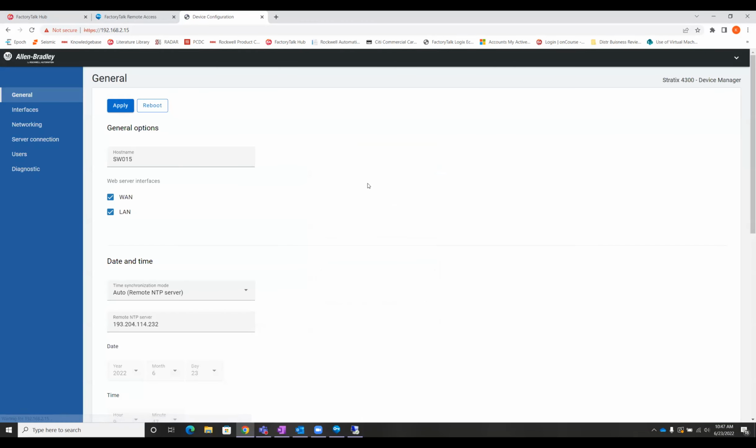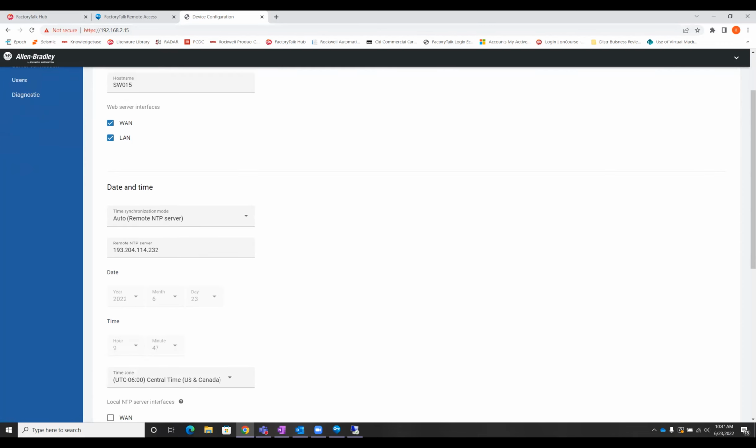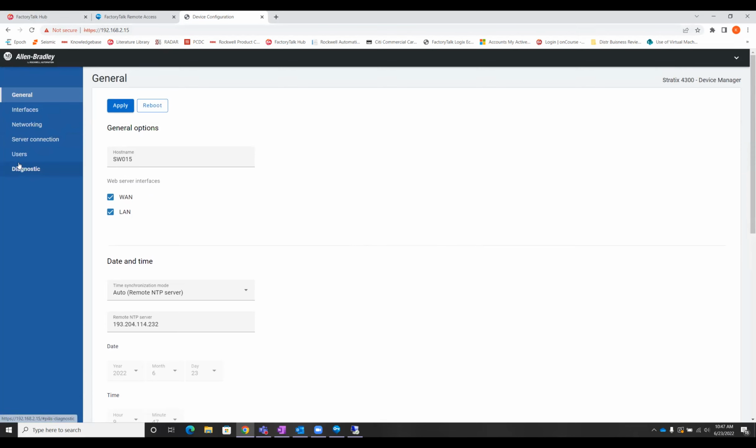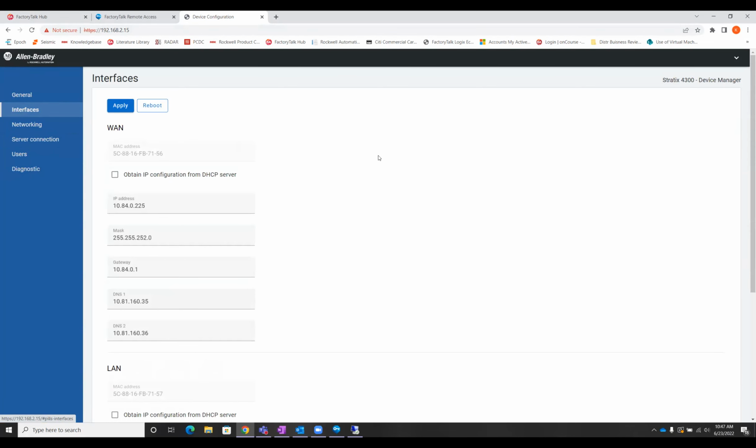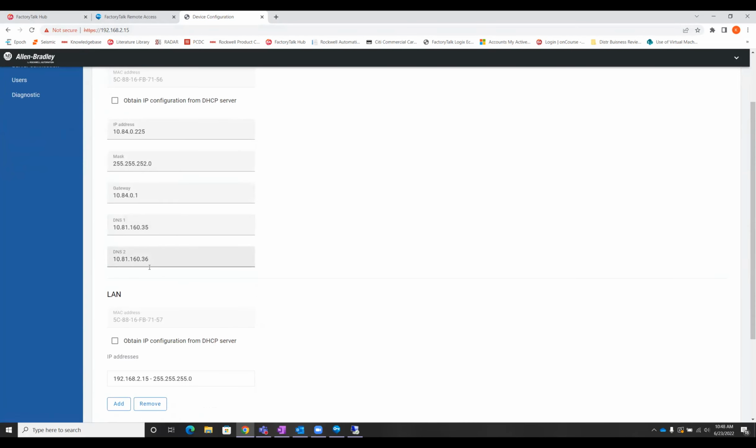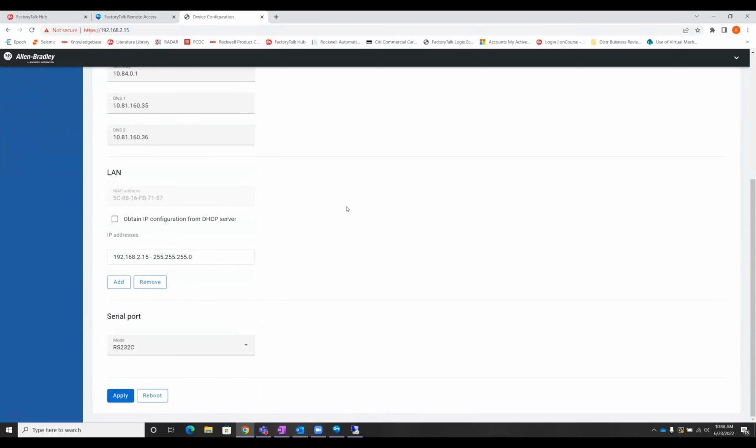There we go. I just want to be able to show you the switch settings on the 4300 itself. Again, as a testament to the connection I have, this is my home computer right here. And I'm looking at the device configuration of a 4300, again, in Chicago. But yeah, so let's go to interfaces first. We can set IP addresses, gateway, all that kind of stuff.